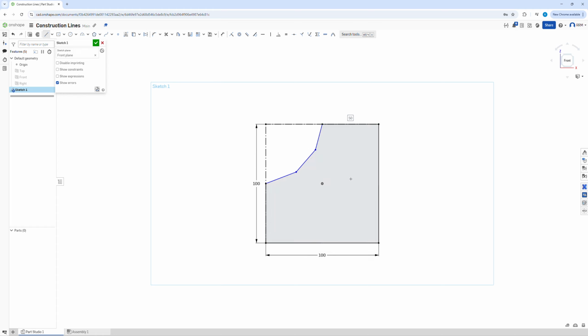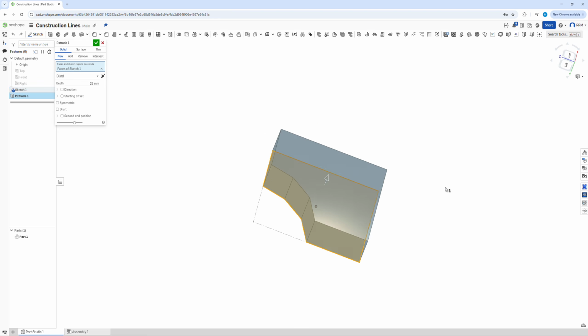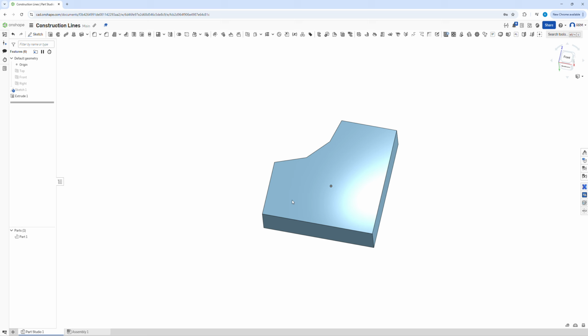That will make that piece then solid, and I can then, if I want to, extrude this up. And then I've got a cutout, but I've still got my original square for dimensions. That's probably the most useful way you're going to use construction line.